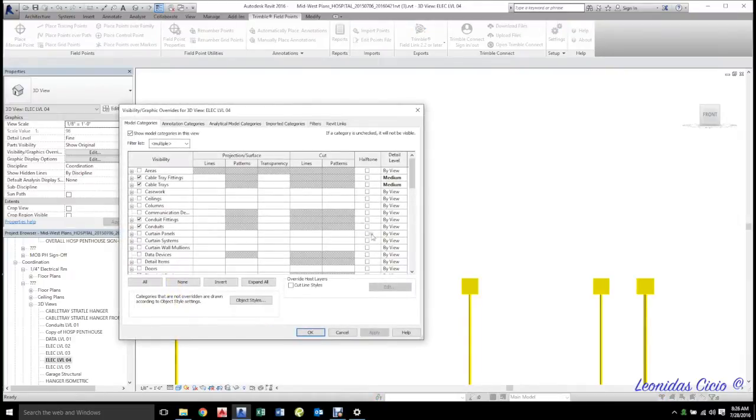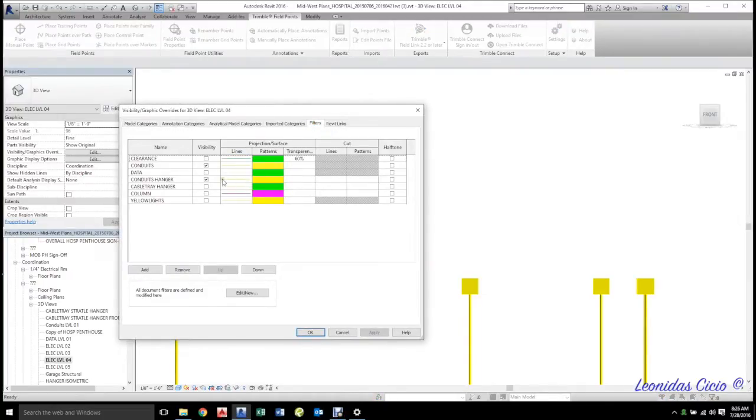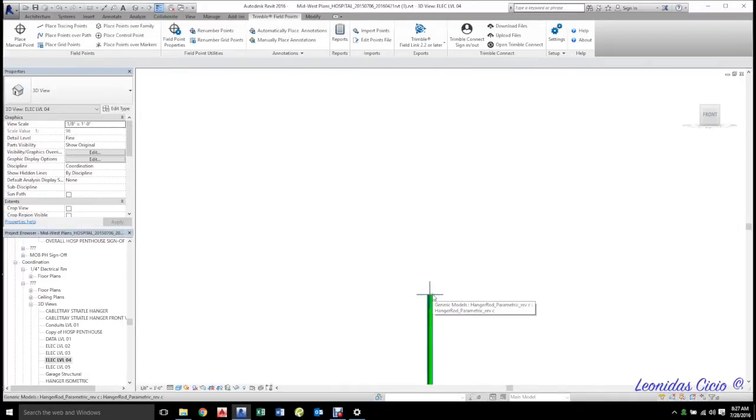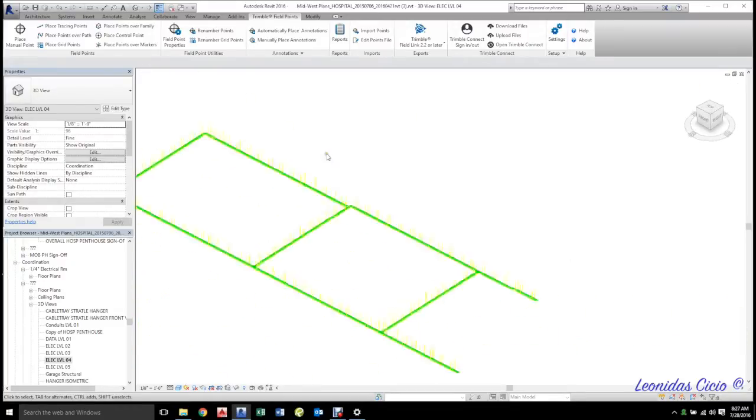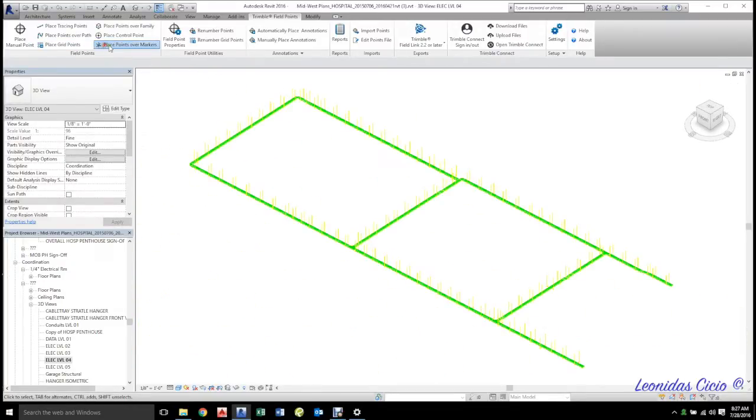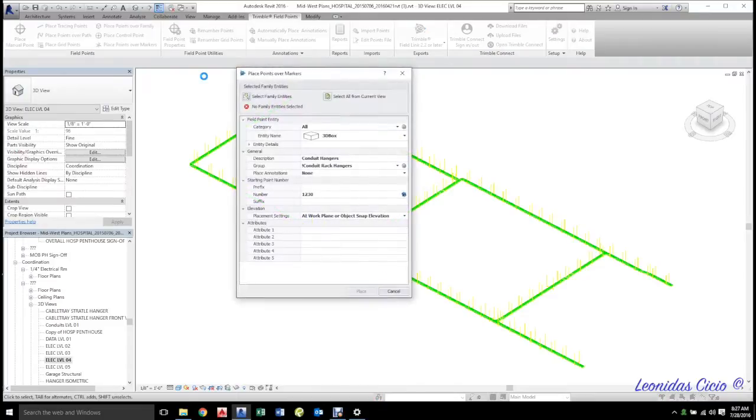VG, filters, shut off conduit hangers and conduits, turn on data and cable tray hangers. Hit apply, hit OK. See, that doesn't have points. So now we're going to go back to place points over markers. And we're going to change this to data hangers. The group is going to be cable tray.